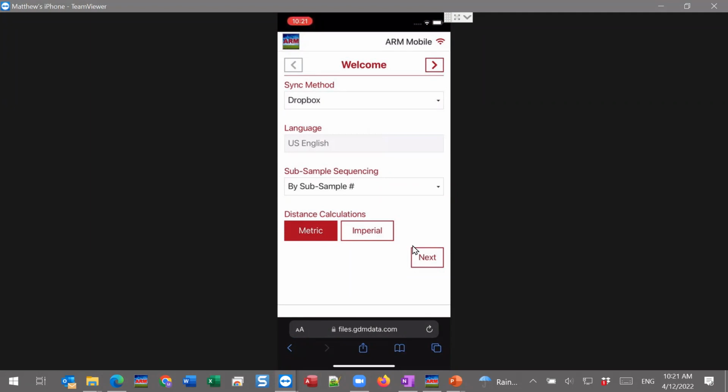So this first page is going to have us set up, essentially install the app is what I like to think of it as. And so to start with, we choose our sync method. So you can see the options we have to connect to. And I'll choose Dropbox today.